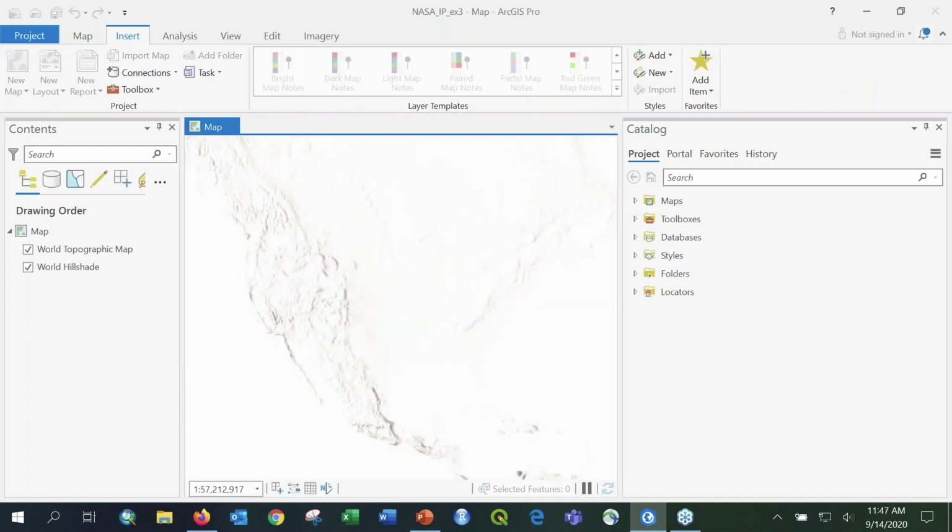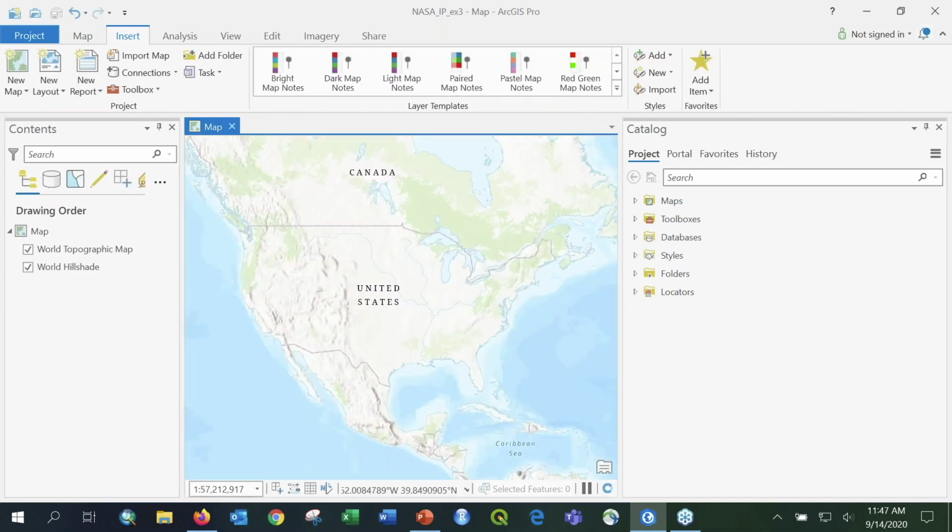Also, the default for ARC is to have this world topographic and world hillshade map included. You can keep them on for now. We may be turning them on or off as they do sometimes slow down your ARC map. So up to you if you keep it. It's nice to have it for some contextual information to make sure we know where we're located in the world. But we'll keep it for now.